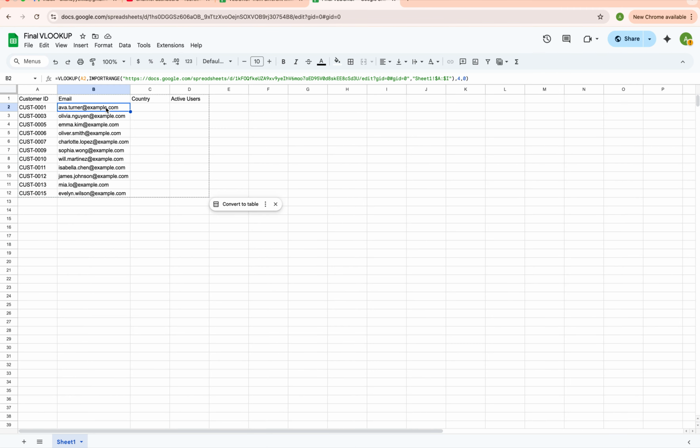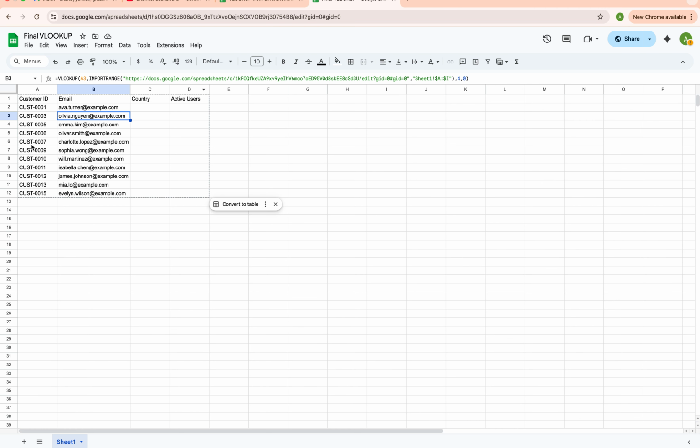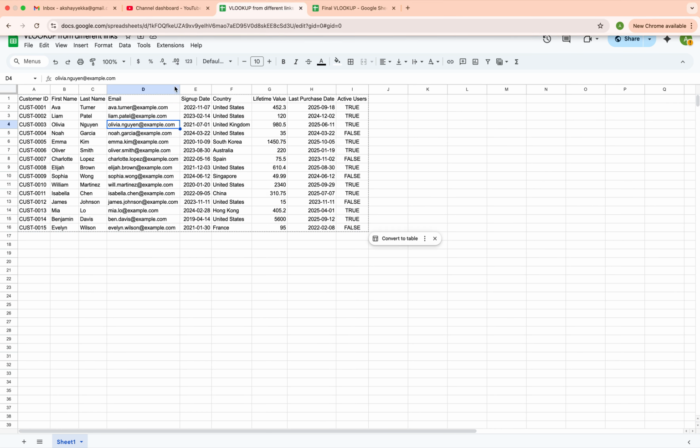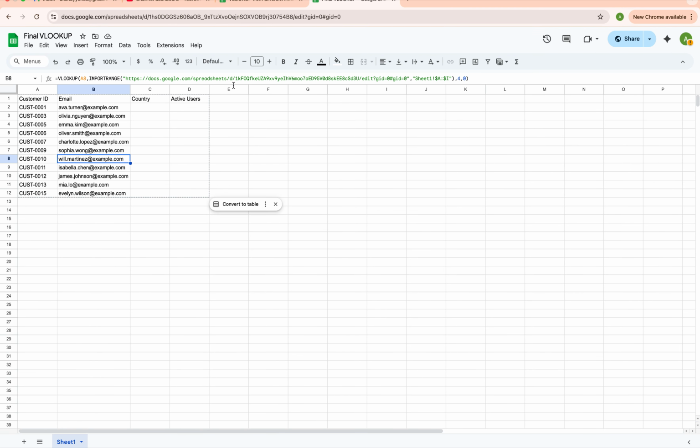So you see for customer ID 3, it's Olivia. Do I have an Olivia here? Yeah. Again, for let's say 10, Will Martinez. Yes, it's Will Martinez. So this is how you can do an inter-sheet VLOOKUP using 2 different links, and this saves time when you don't have to manually copy paste things. I'll do the other 2 also.